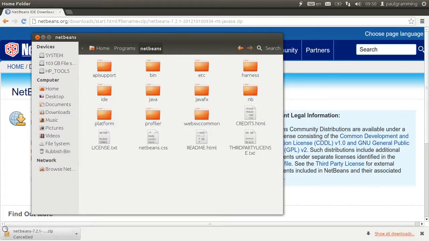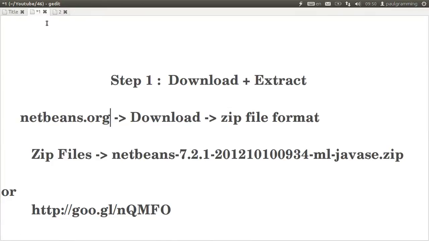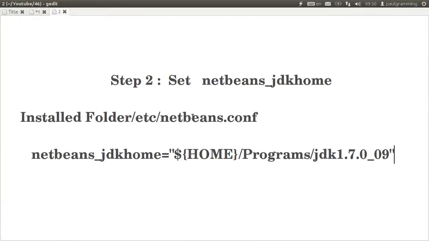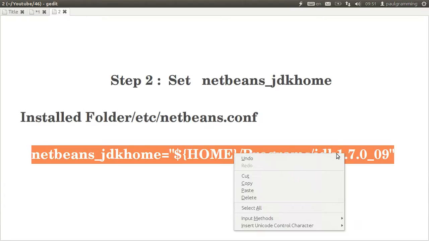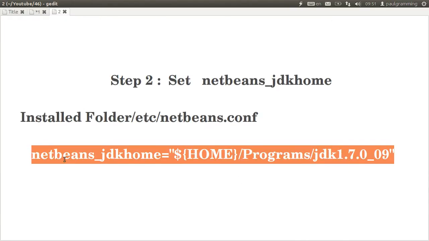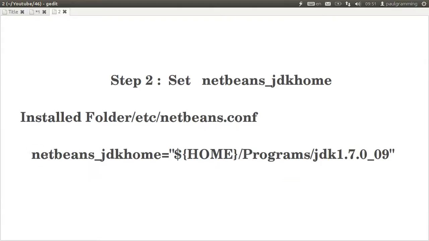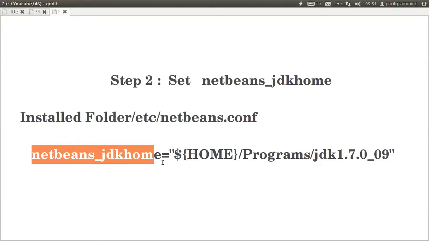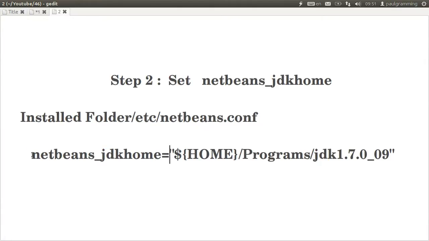Now the second step of this configuration is to set NetBeans JDK home. So look for the file called netbeans.configuration, which should be inside a folder called etc, and then copy this one, replace this one, the line starting with netbeans_JDK home with this one.